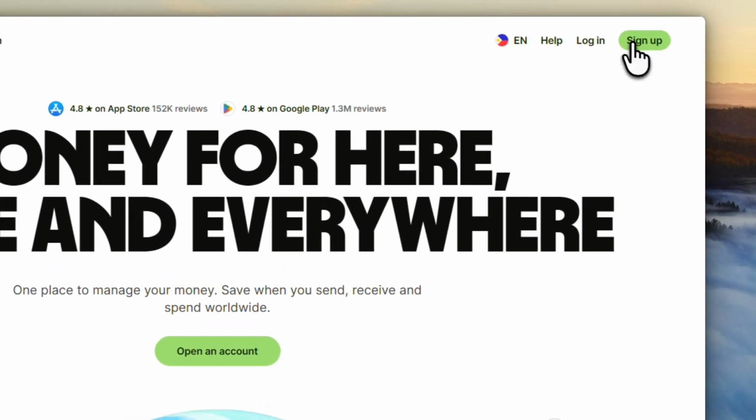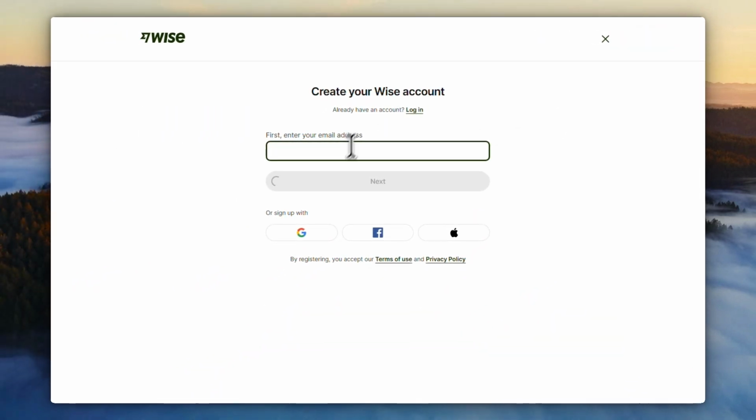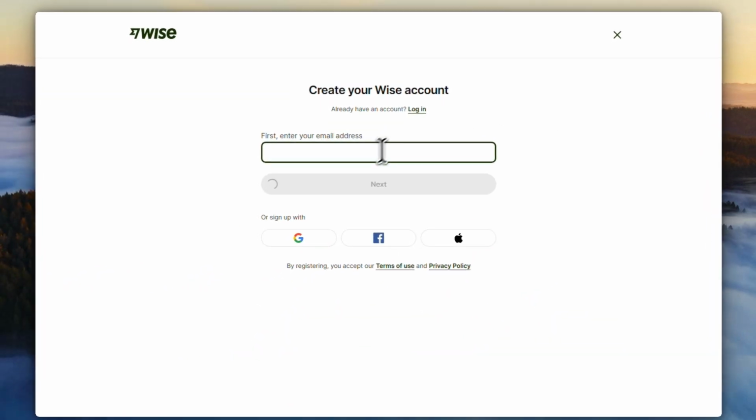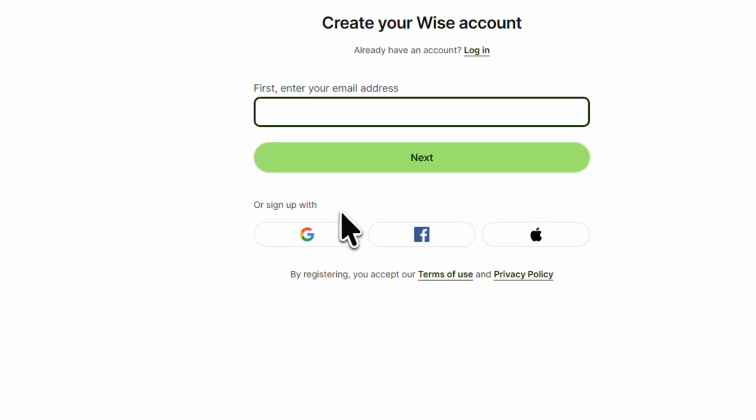Once the homepage loads, look to the top right corner and click Sign Up. If the layout has been updated, it may say Create Account, but it will be in the same general spot and do the same thing.